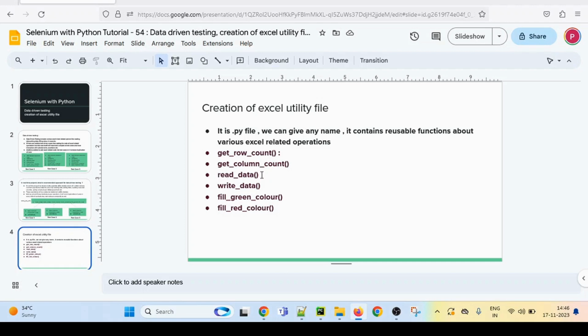Similarly, we will write the read data function. To read the data, what parameters do we have to pass in this function? Again, we have to pass the file path and sheet name, then we also have to pass the row number and column number because we want to read the data from a specific cell. So 4 parameters we need to pass in the read data function, and it will read the data from that cell and return that value.